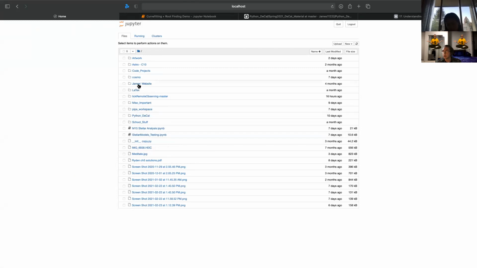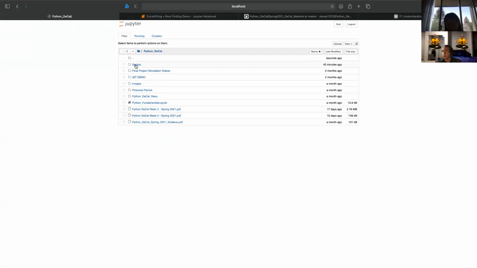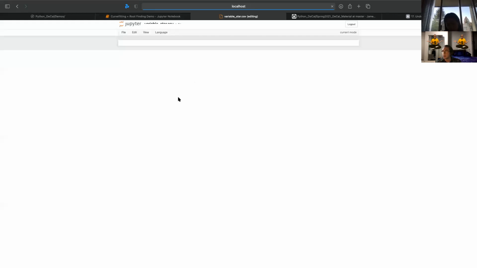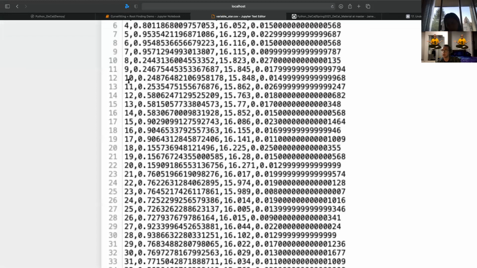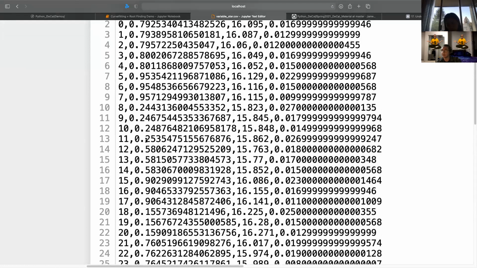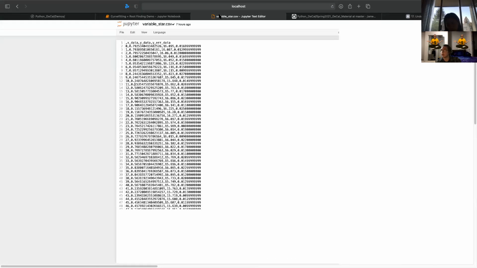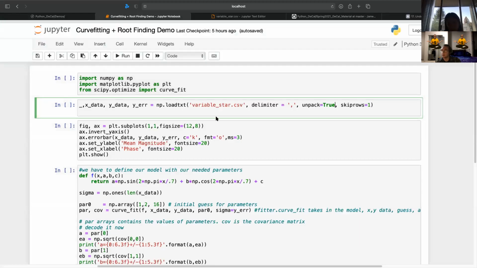Just give me 1 sec. It would be DeCal demos variable star. This is why I skipped the first row, because I don't care about these words, I just want the numbers. The reason I used an underscore comma is because I didn't want the indexes, sorry, it's really tiny. I don't care about the indexes, but I did care about the values. Anyway, that takes all that data and puts it into an X data, Y data, and Y error data 1D array.